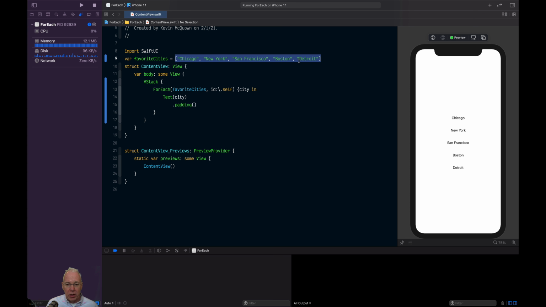So for example, if we had listed Boston twice, would that mean that they are really referencing the same thing? What is important here is that when SwiftUI creates all of these UI elements, it has a way to uniquely identify them.